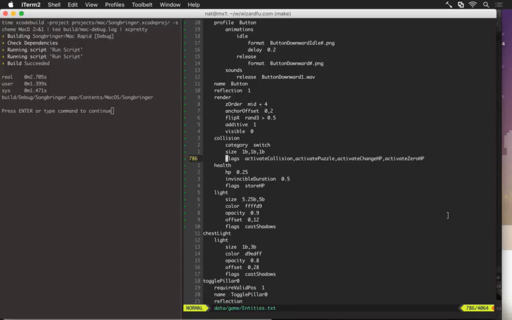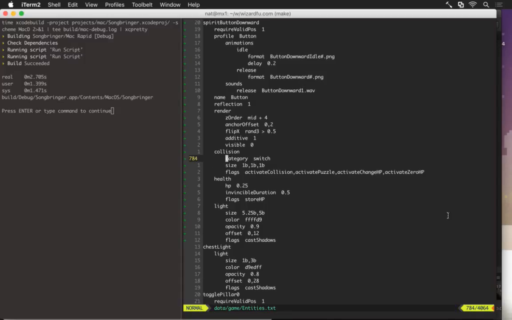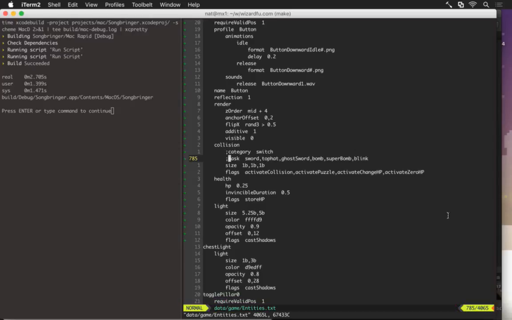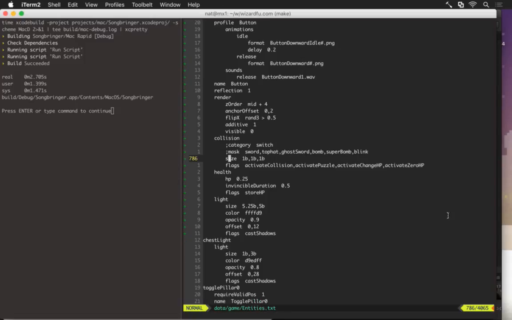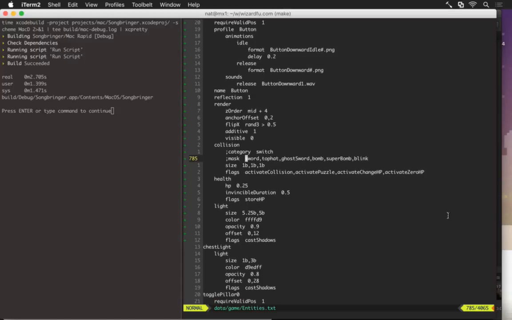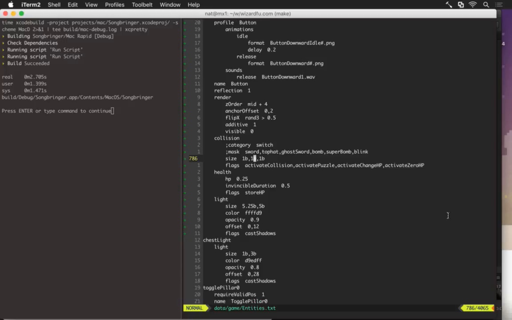Okay. And should have no category neither. Okay, so let's put those back in, but comment them out. So yeah, it's basically not a solid object. You can't interact with it. You can't feel it. You can't collide with it. And it cannot be collided with your stuff, like your sword and stuff like that.